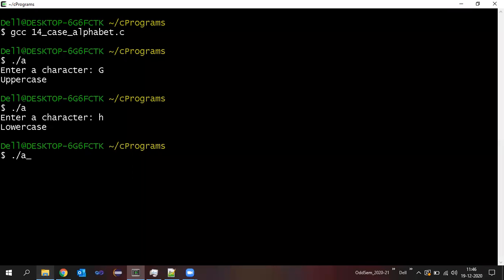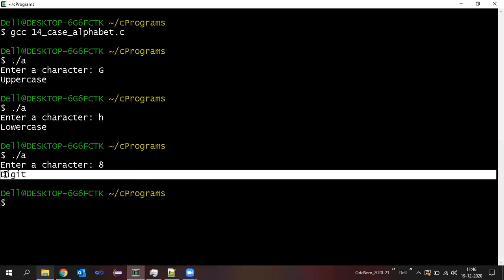Now look for the third one, that is the digits. So now enter the character, that is digit 8 here. Now look at the output here. The character I entered is an 8 and it is correctly handled as what? Digit. It is correctly handled as the digit.